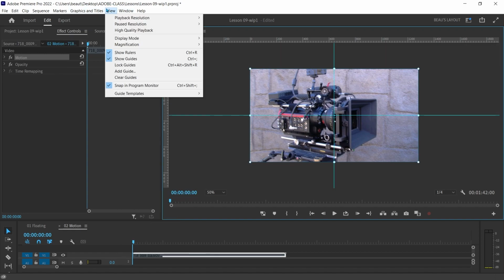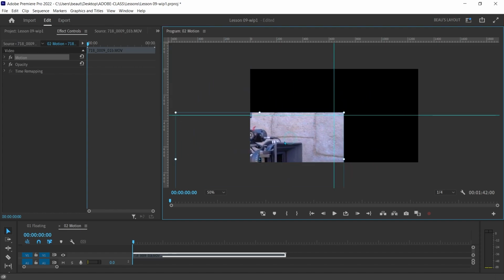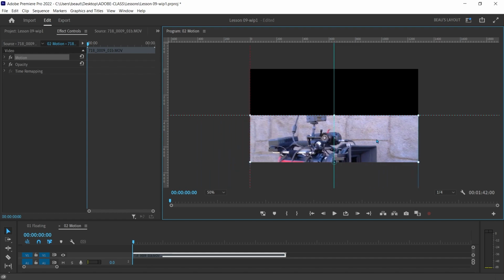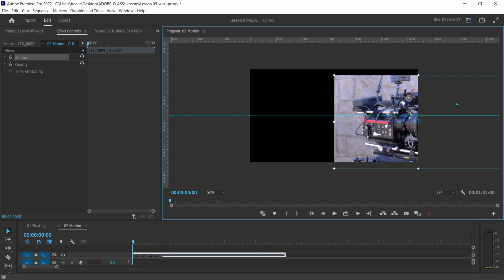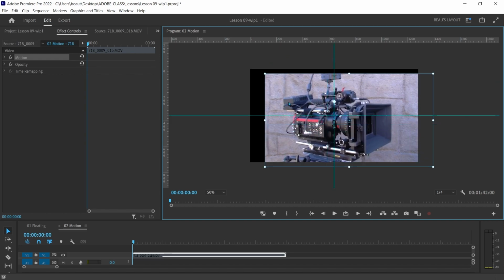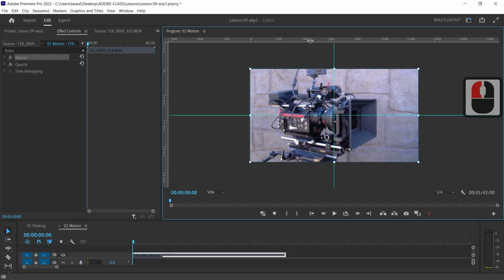And if I turn on View, Snap to Program and Program Monitor, then my clip is going to snap to the guide. You see how it's snapping? This is very useful. You can create as many guides as you want.